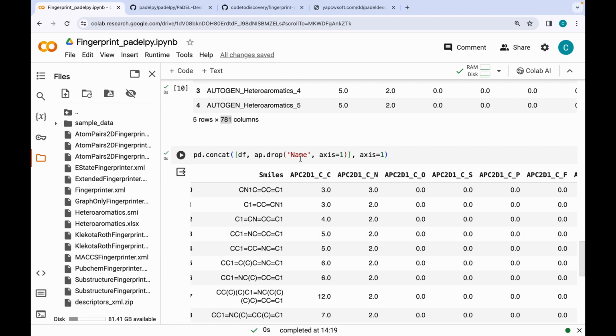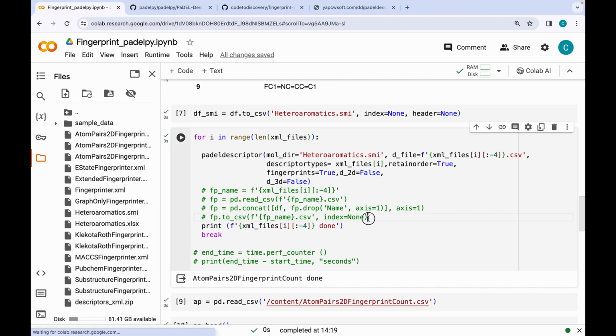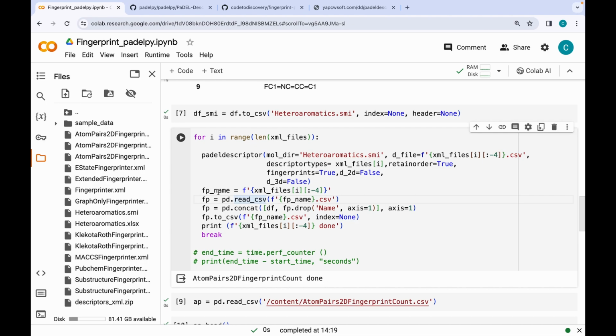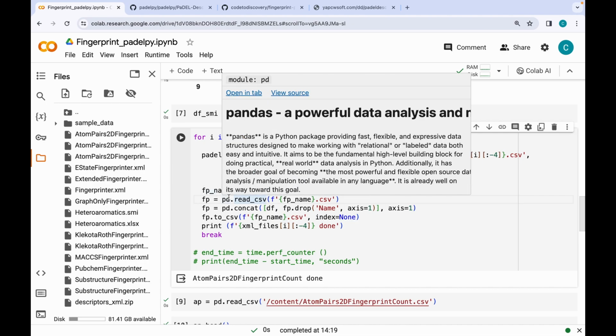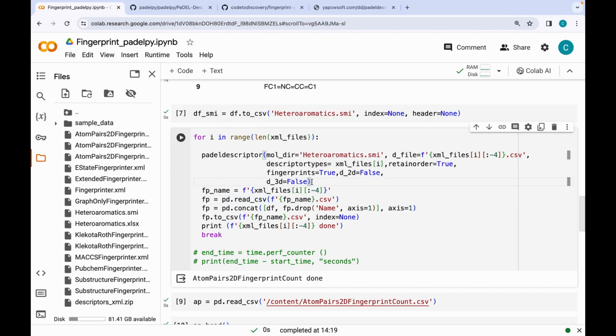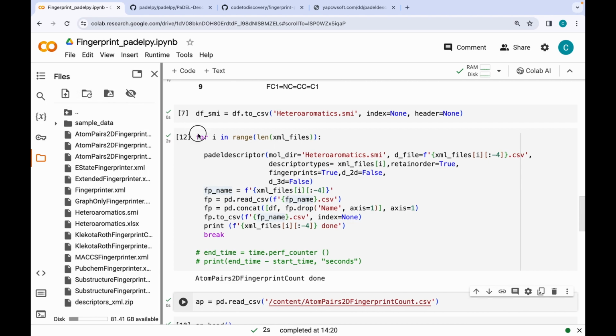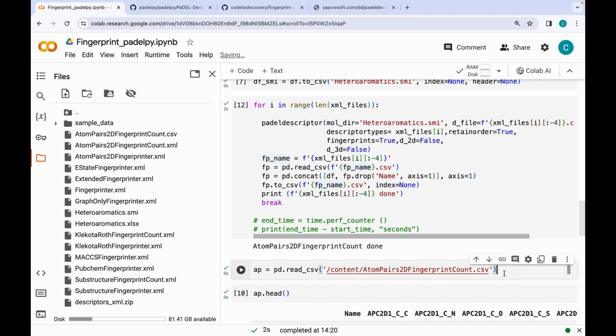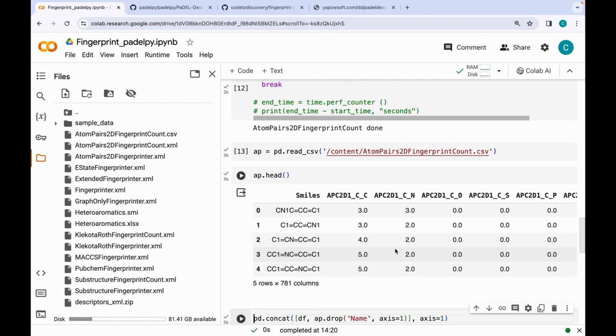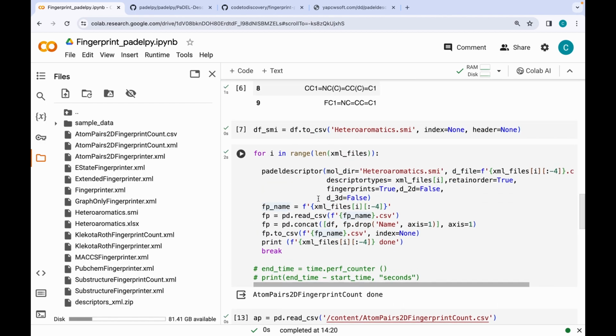But this could be a tedious task if you want to do it manually for each and every fingerprint. So what I have done is I have put this code in the for loop, where the first FP underscore name would grab the name of the fingerprint. Second, I'm reading this CSV file which we have just generated at the end of this code, and then I am dropping the name and concatenating it to the original data frame, which contains smile strings, and in the end I will be saving this file as CSV with the same name as fingerprint name. So let's just go ahead and run this for the first fingerprint, which is atom pair 2D fingerprint count. So this fingerprint has been stored as a CSV file here, and let's just have a look at the output. So now you can see here, instead of name, we have smile string.